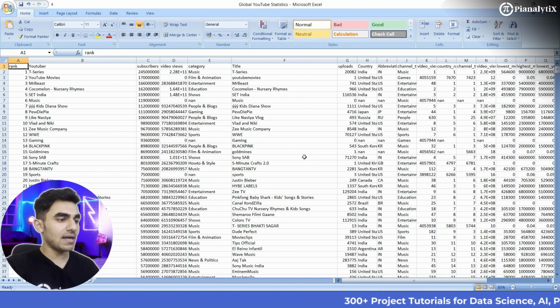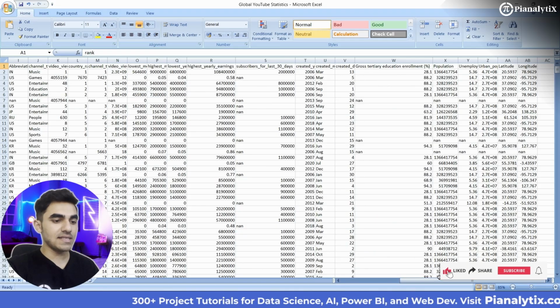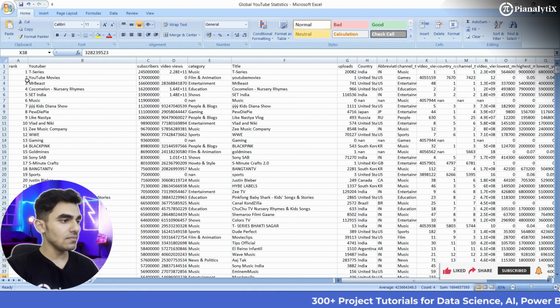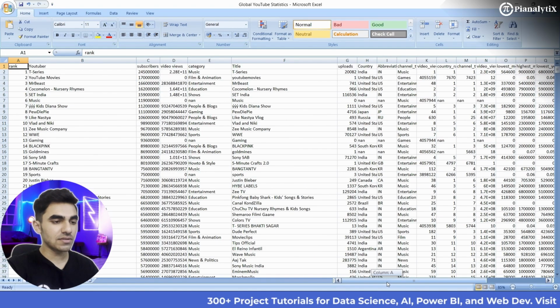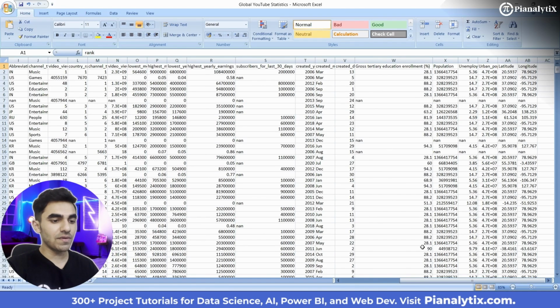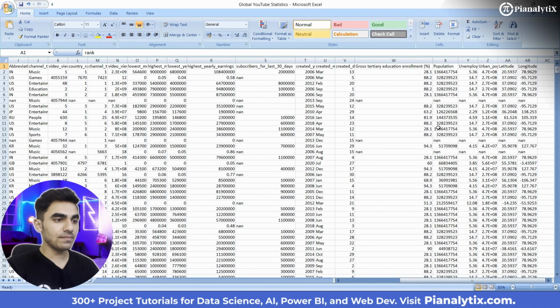So this is our data set, and as you can see, it is quite a long data set, and it has around 1000 rows and a lot of attributes, some of which are not useful to us, so we will be removing them when we transform our dataset in Power BI.